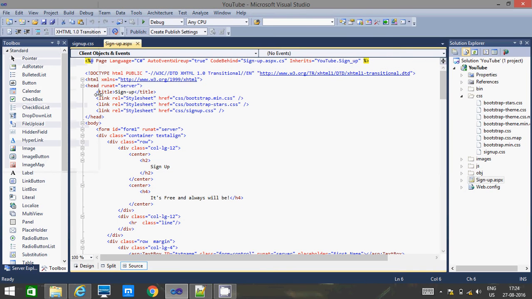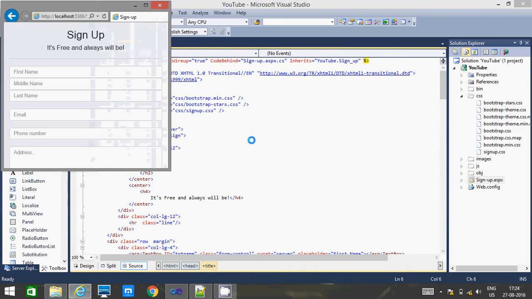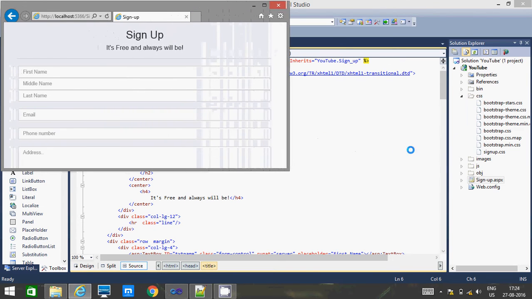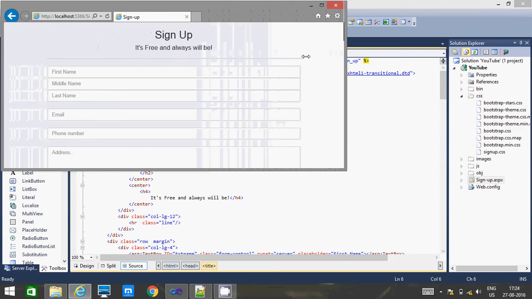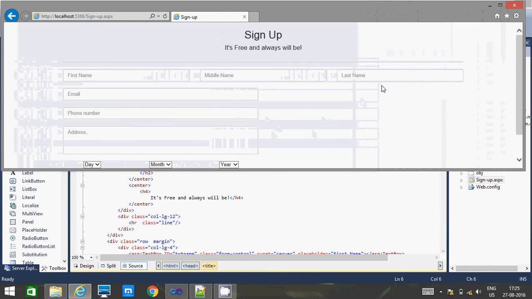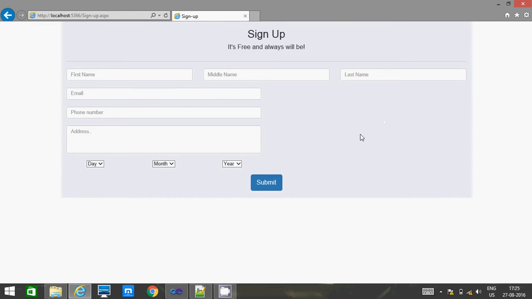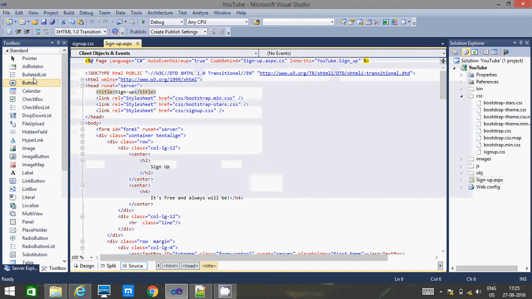See, the elements are really responsive, and as we increase pixels of the screen, it automatically adjusts accordingly, and this is for full screen. So this is a web form which we are going to make today, and it's really easy to make such kinds of web forms, and you will learn in a very short period of time.